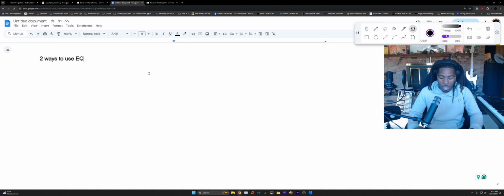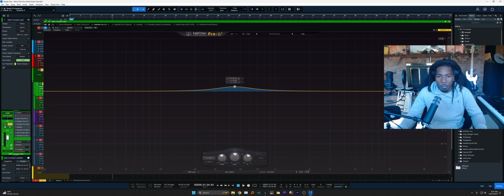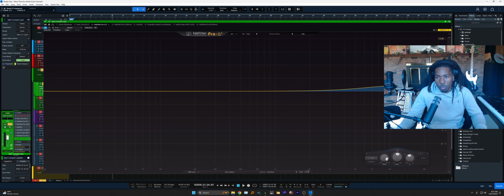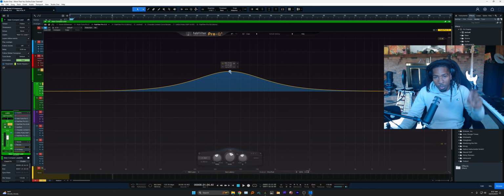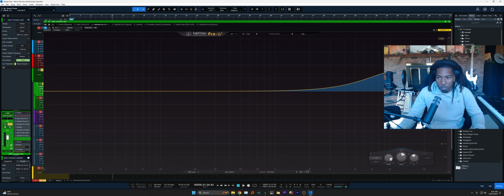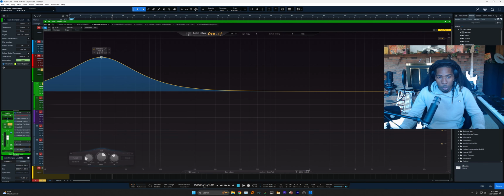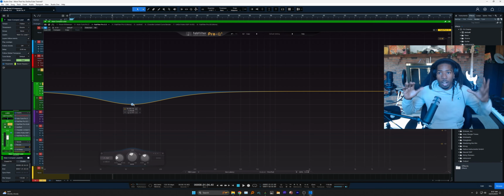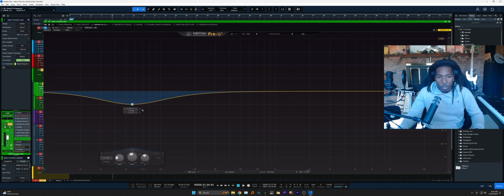Boom. The first way, way number one, is tonal balance. Tonal balance. What does tonal balance mean? Well, I'm going to show you. This is tonal balance. Big, broad changes to certain rooms or areas within the frequency spectrum. That's it. Boom, boom, boom. Whether you're boosting it, whether you're cutting it, doesn't matter. These are broad tonal changes. We can see this in action.